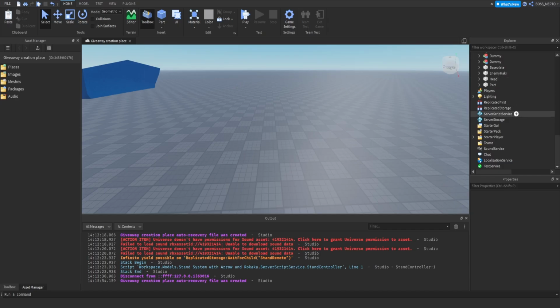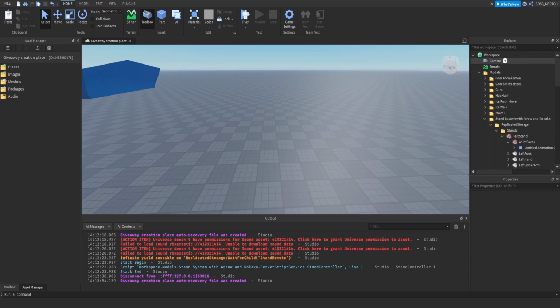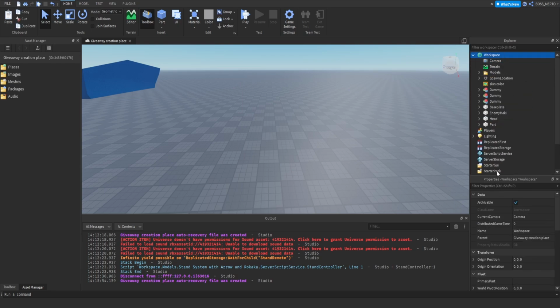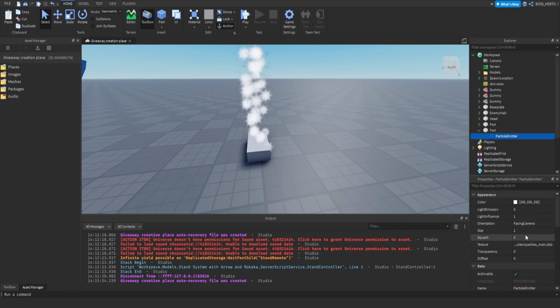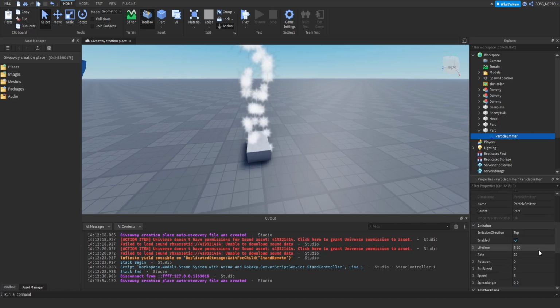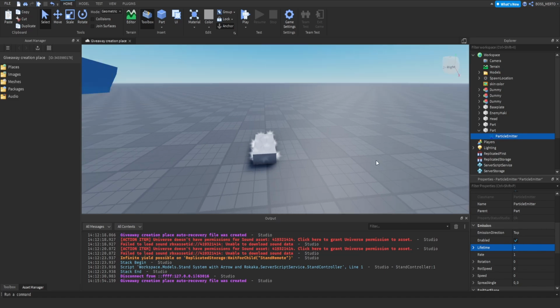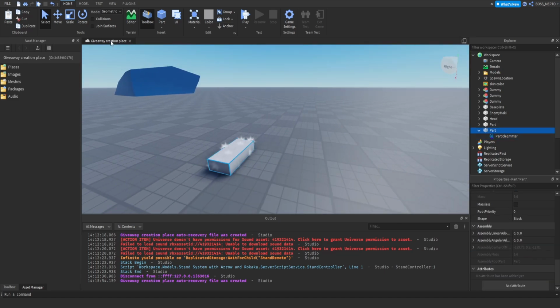Alright, back in Roblox Studio, we want to insert a part. I still have these things open right here. So insert a part and insert a particle emitter, guys. Then we want to change some things up. For this particle emitter, first of all change the speed to 0, change the rate to 1, and change the lifetime to 1 as well. And you also want to shrink this part down.